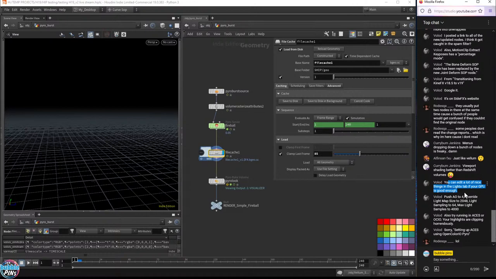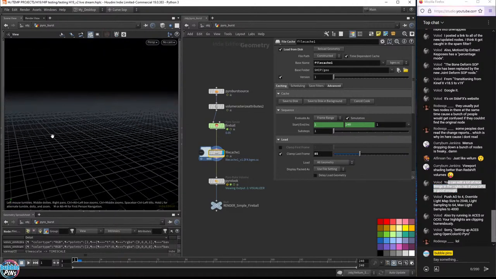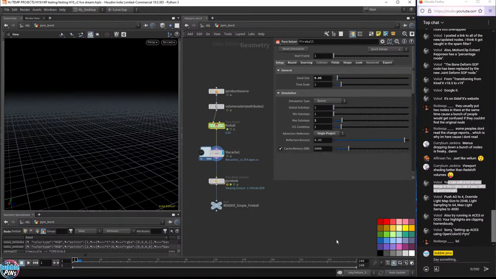Yeah. If I added some lights to the scene, I think this would have been nicer. But because this is the fireball, it's emitting light anyways. I didn't think much of it.